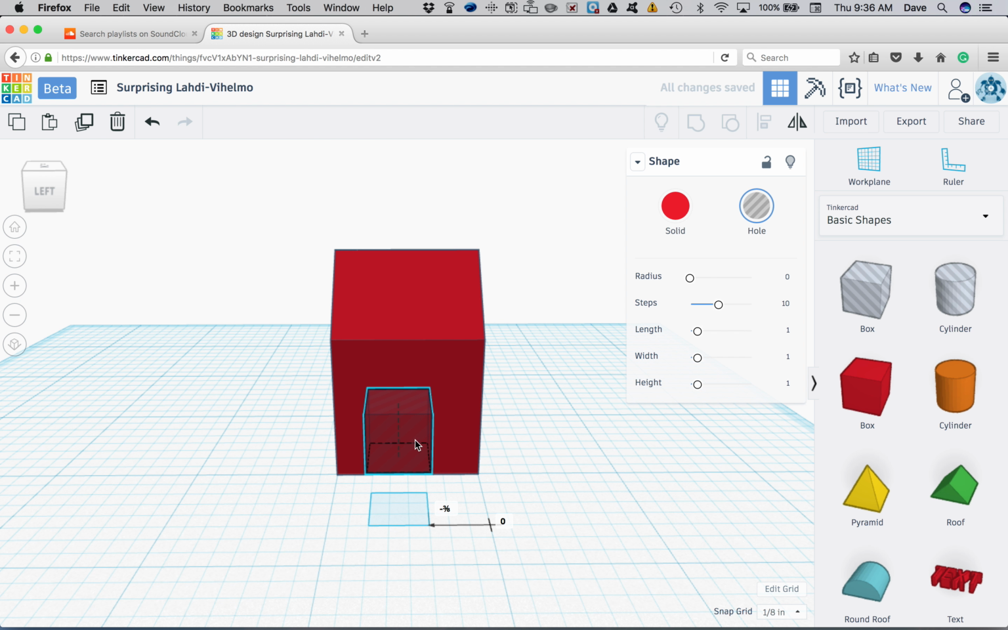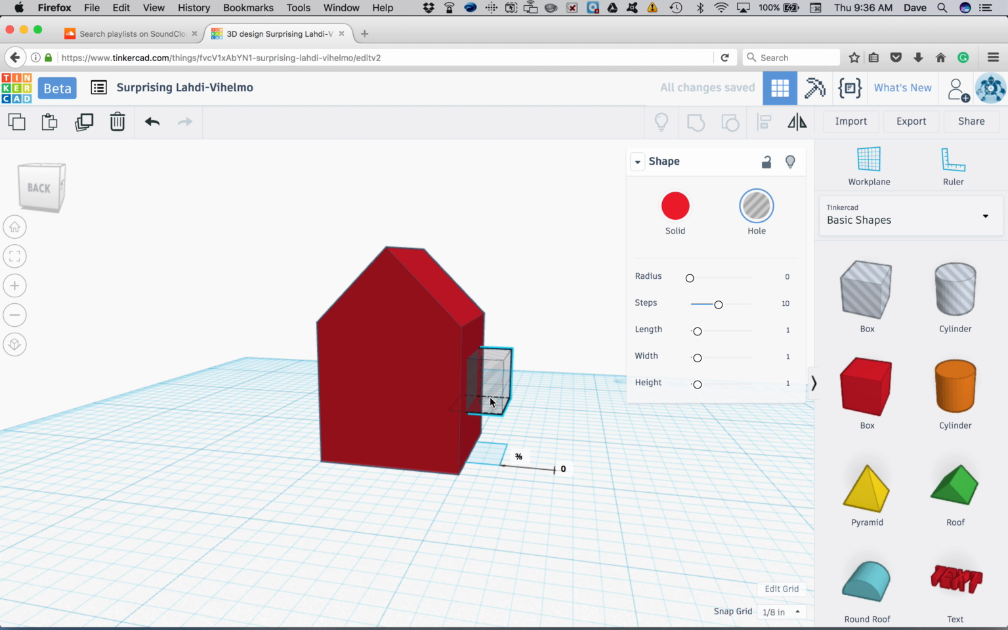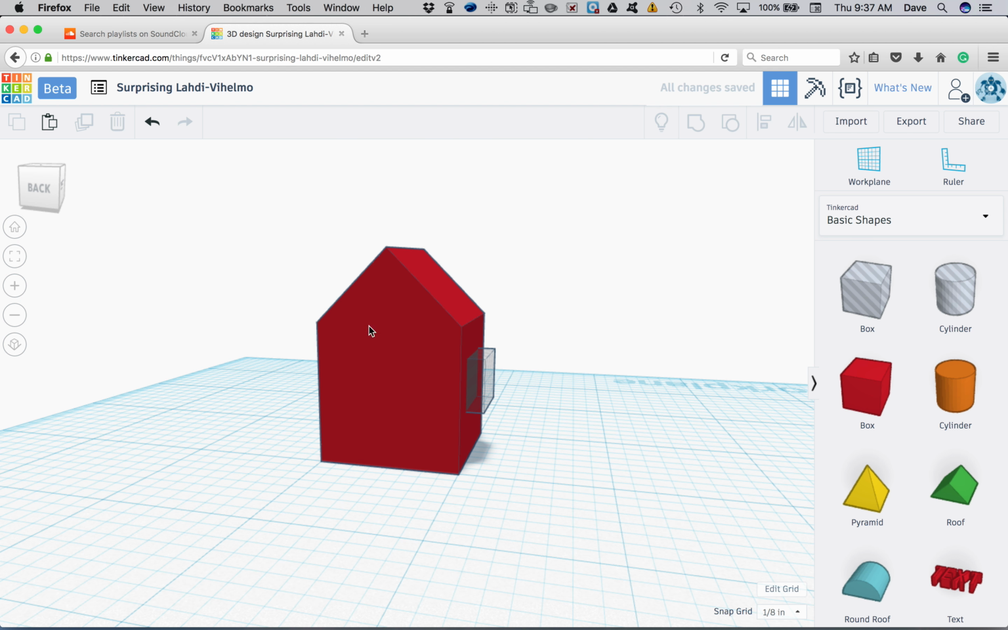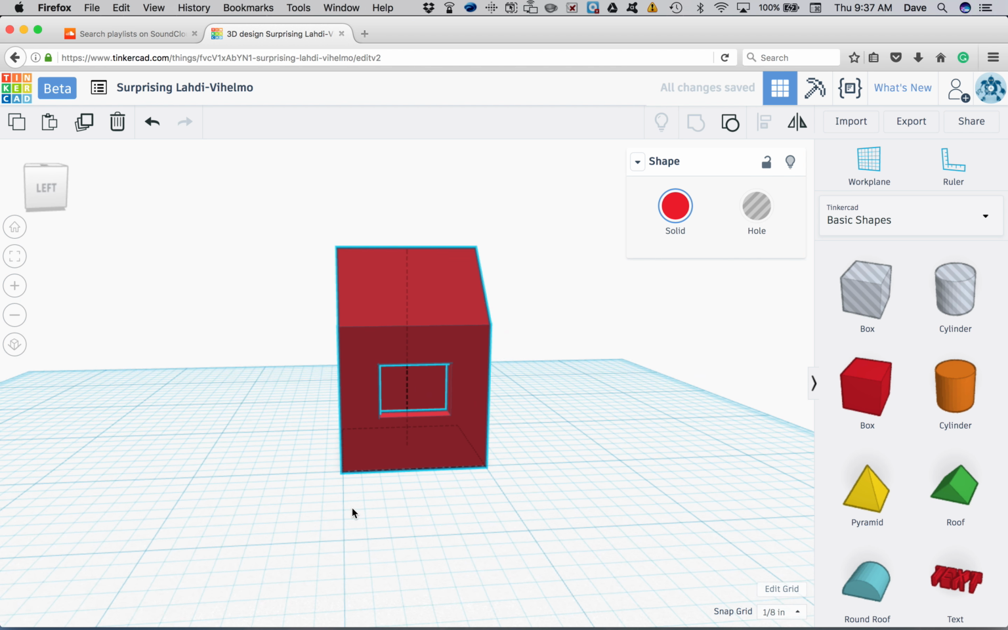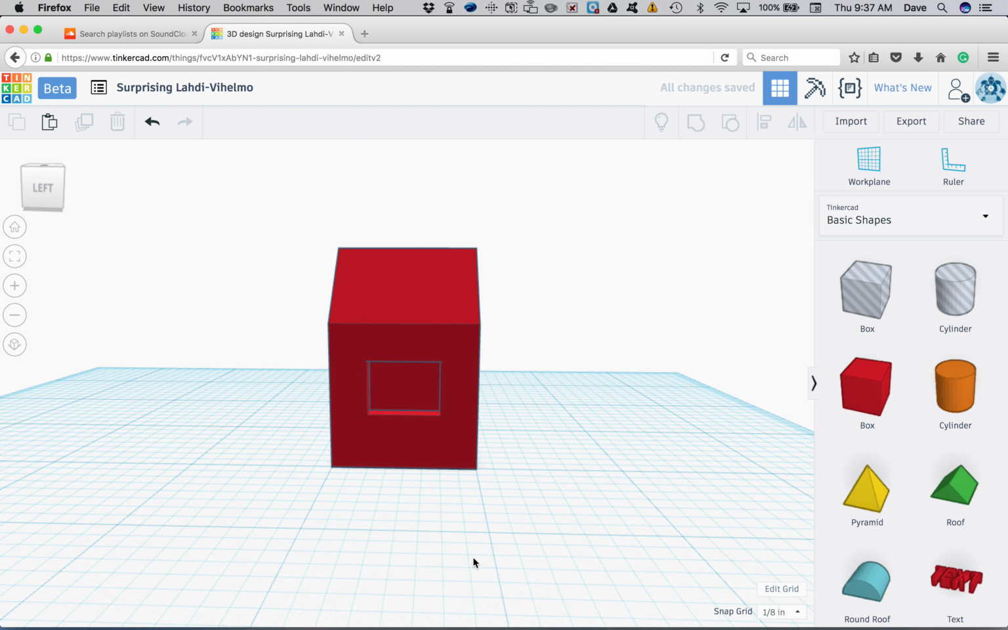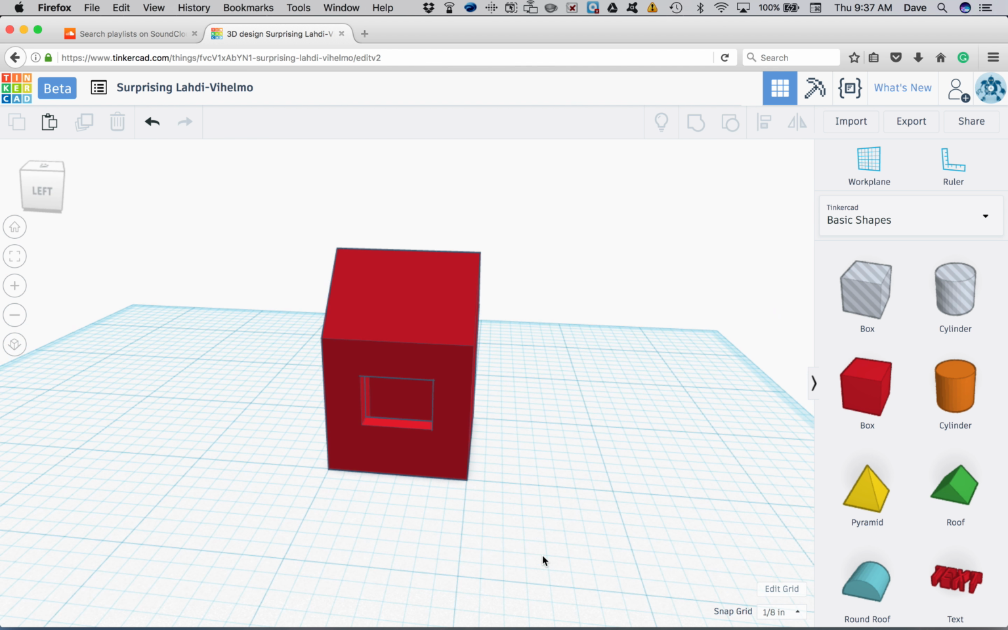And then let's move it over. I want to center it a little bit. Maybe make it a little bit wider this way. Okay, and then I'm going to lay it into my house like that. Okay, so notice it sticks out a little bit, but that's okay because this is a hole and not a solid object. And when I combine it, it's just going to eat away at that section of my house. And there's my window. Okay? You can see inside the house.